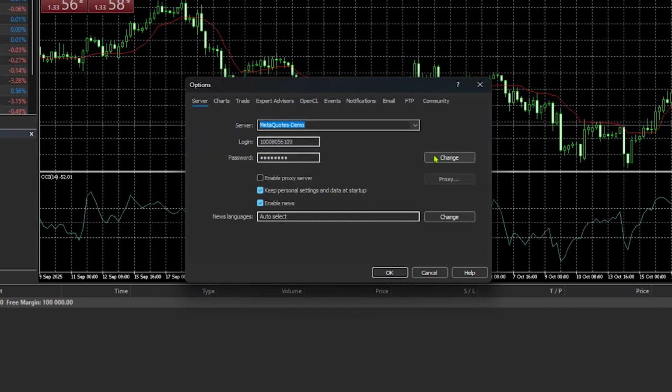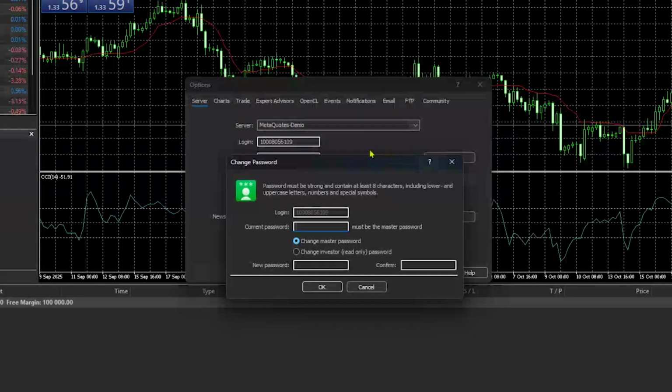Once you click on Change, you will be prompted to enter your current password. This verification step ensures that only authorized users can make changes to the account settings. As a quick tip, always make sure you remember your current password or keep it stored in a secure place.